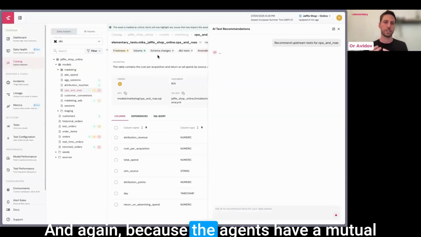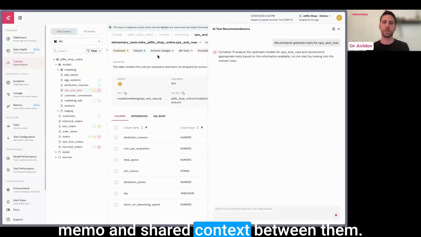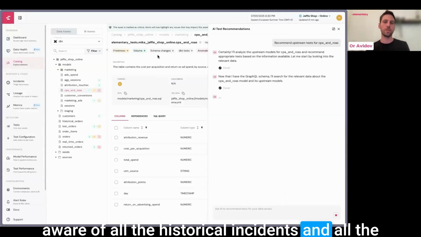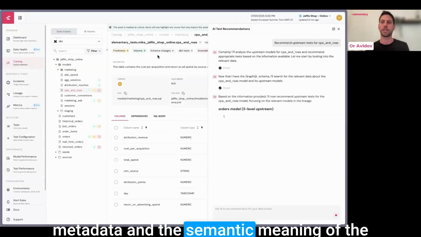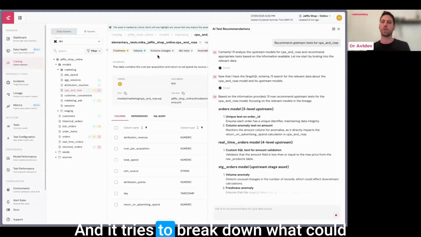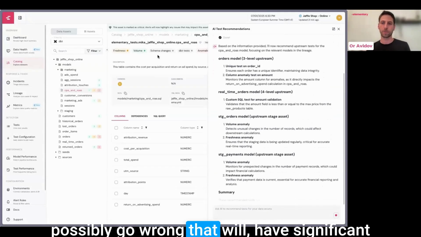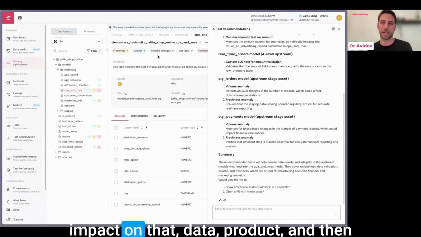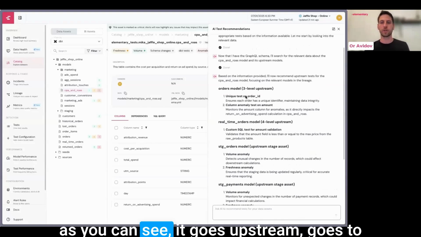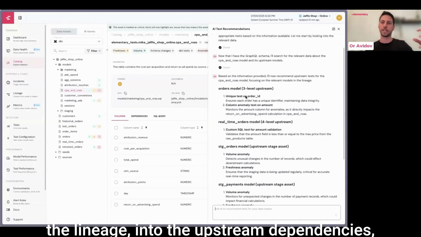And again, because the agents have a mutual memory and shared context between them, now the AI test recommendations agent is aware of all the historical incidents and all the metadata and the semantic meaning of the table and the calculations being done there. And it tries to break down what could possibly go wrong that will have a significant impact on that data product, and then build a coverage for the data product. As you can see, it goes upstream, it goes through the lineage into the upstream dependencies.